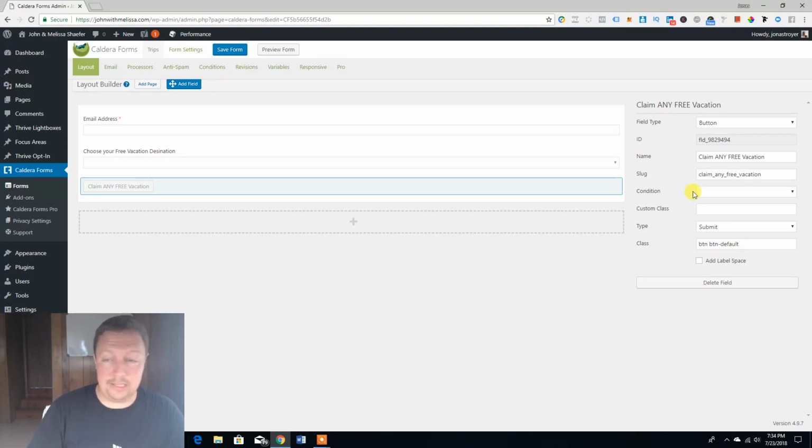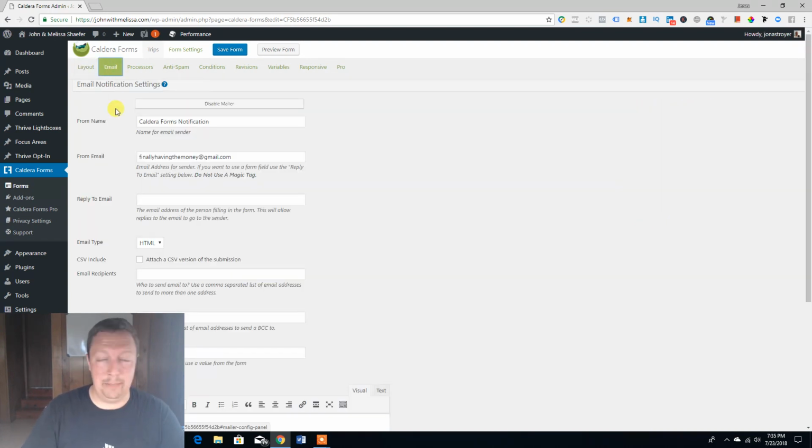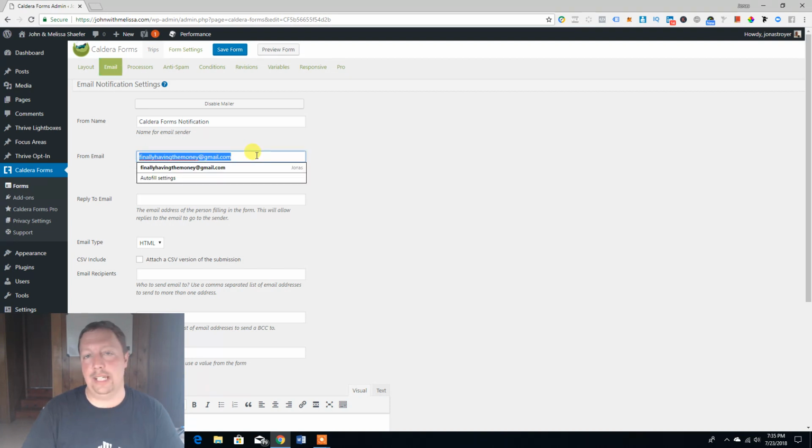Melissa, I am assuming for this form that after they submit their information, it goes to another page. Before we go there, we're going to go to email here. Whenever somebody submits their information on this form, it's going to send you an email telling you that somebody just filled out the form, and here's the info. By default, this will be the admin email on the WordPress account.